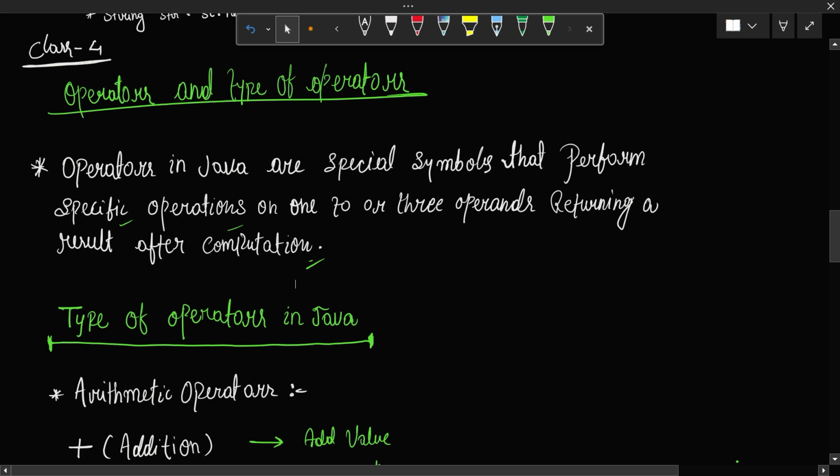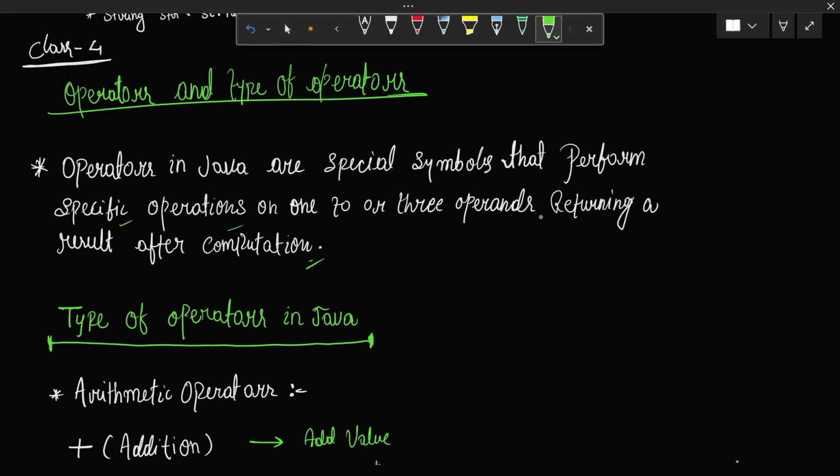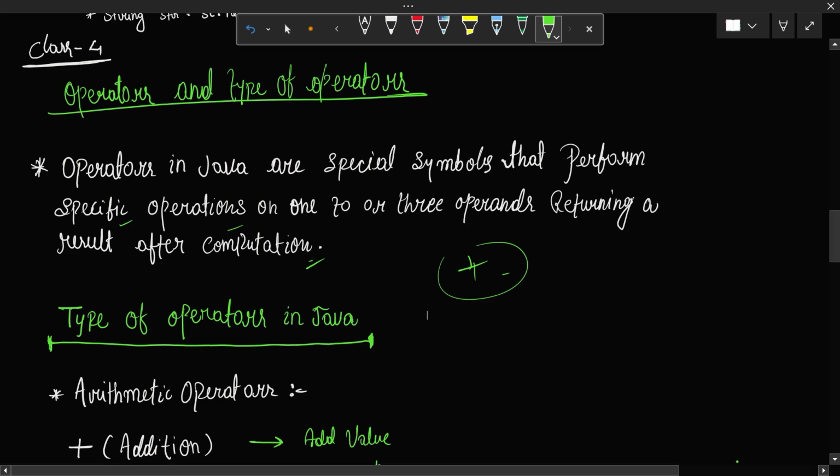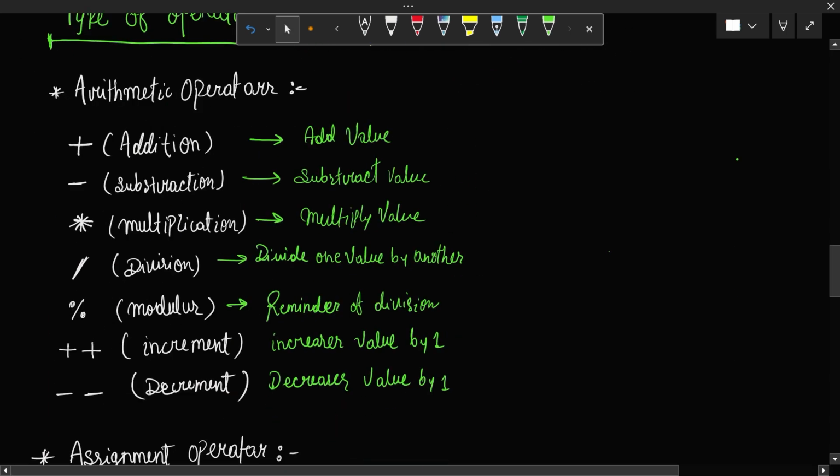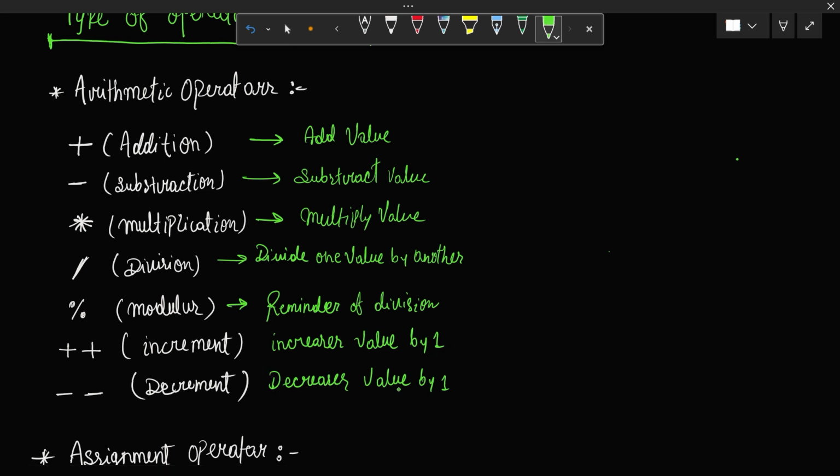Whenever you start your mathematics journey from nursery or class 1, 2, 3, whatever, your first journey starts with plus, minus, and these things only. The types of operators are addition, subtraction, multiplication, division, remainder, and increasing a value by 1 and decreasing a value by 1. Okay, so let's see one by one. You know these things already. After that I will be showing you.